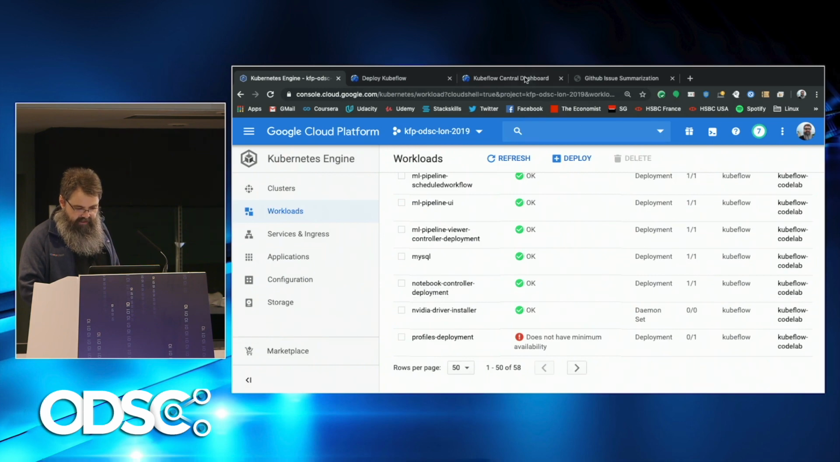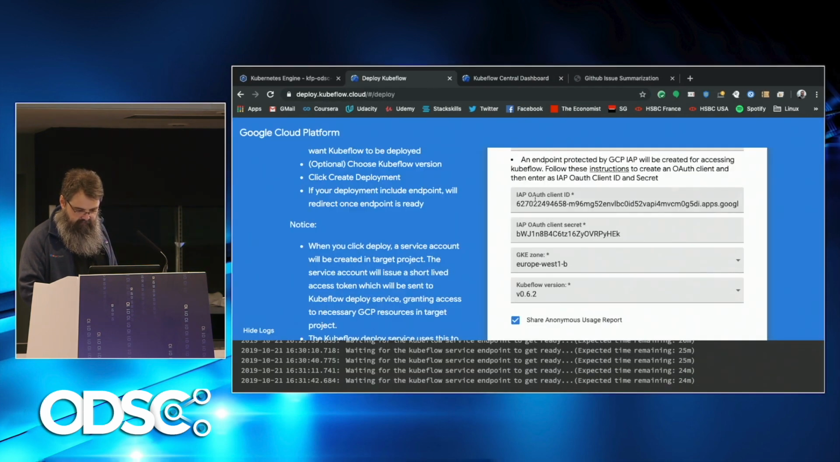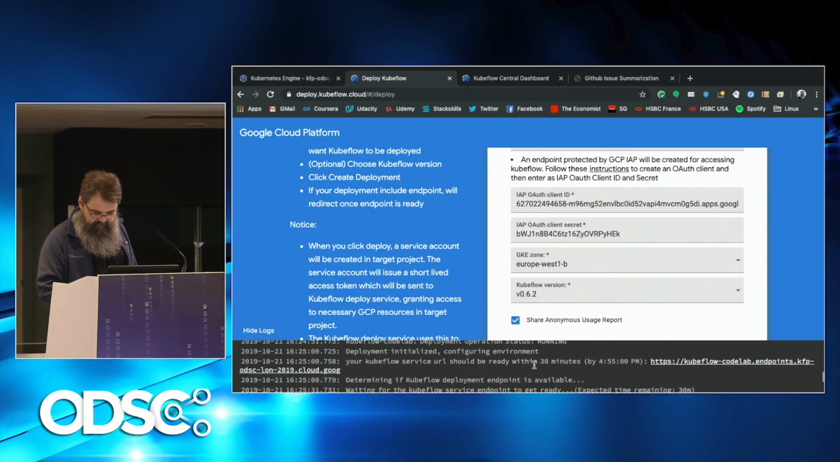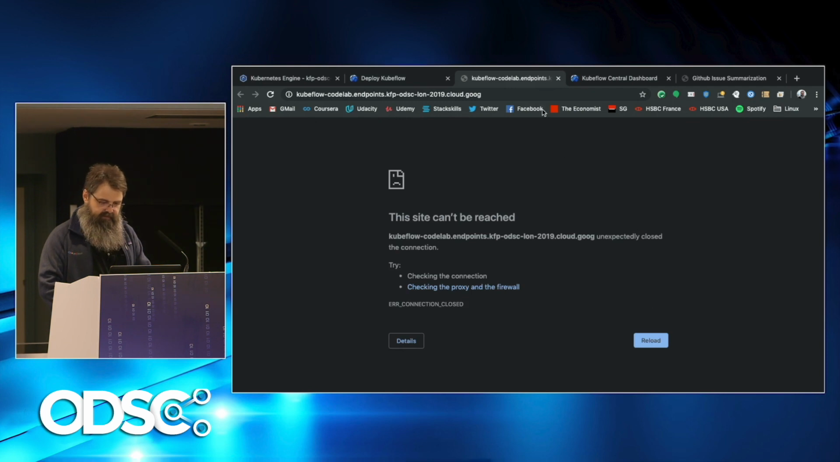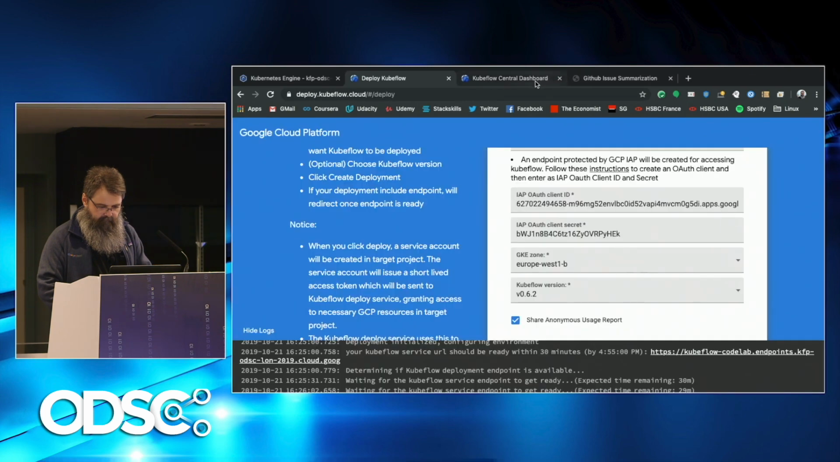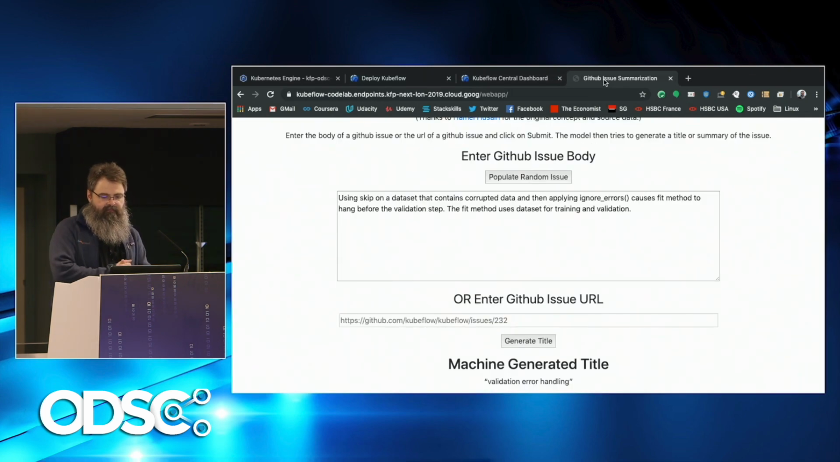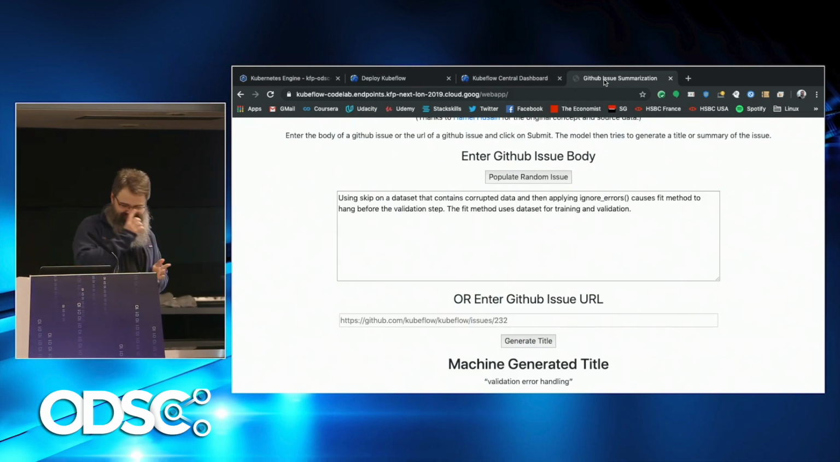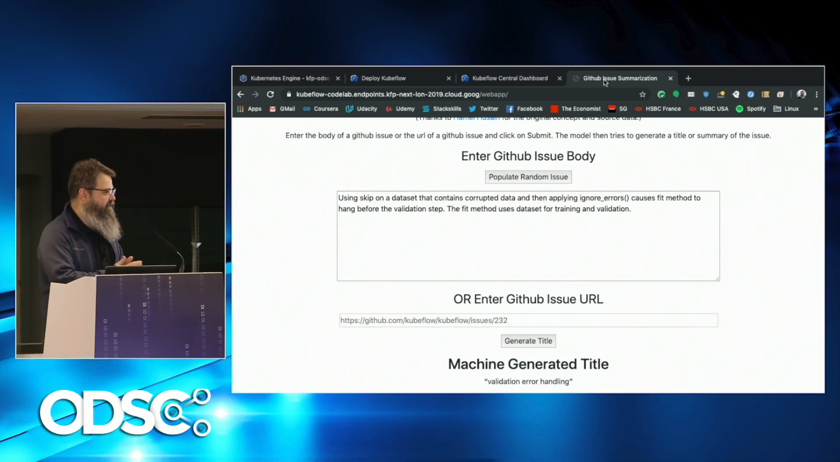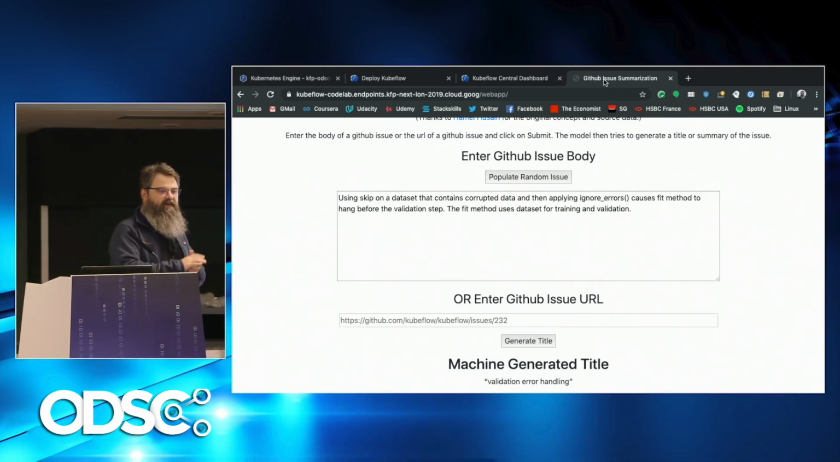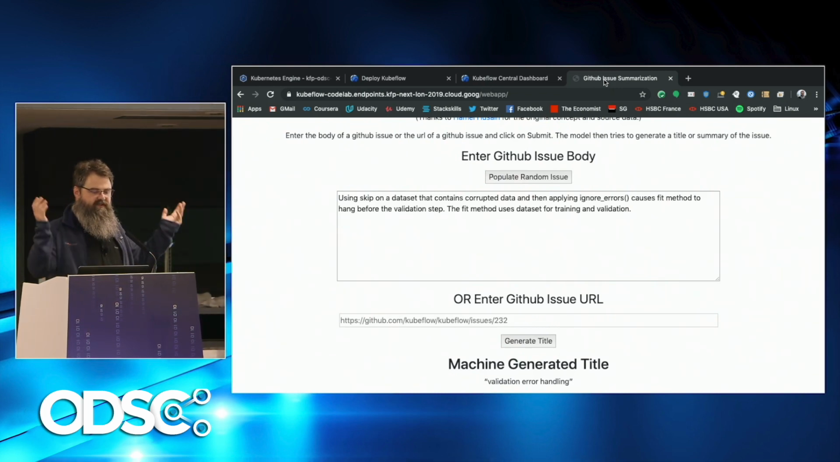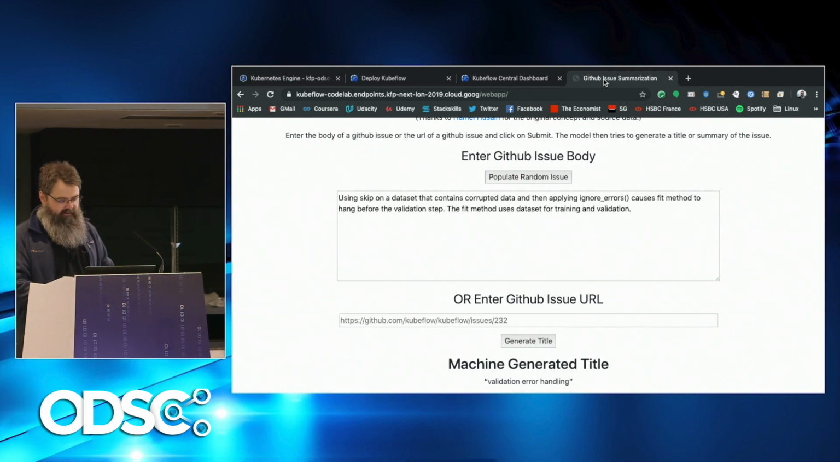Okay, so I have the URL. Okay, let's try to access it. Okay, it's still getting up and running. Okay, so what I'm going to do next, I'll wait for the cluster to pop up. And I'll try to walk you through the code that we wrote to build this pipeline, right? And as soon as the cluster finishes creating, then we will demo it.